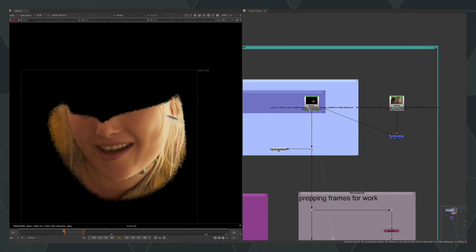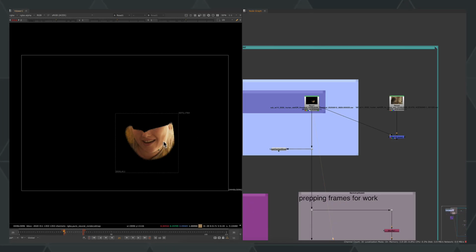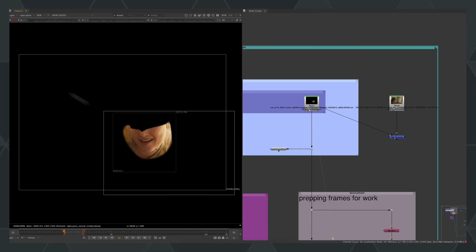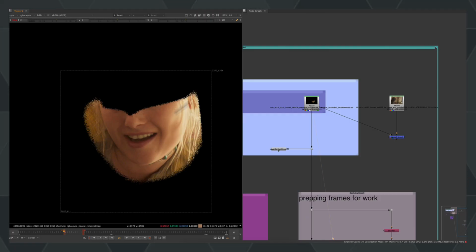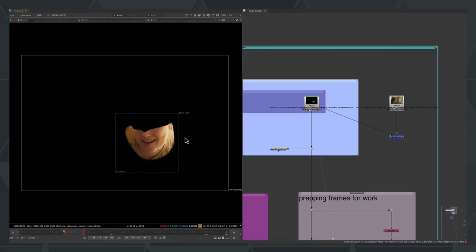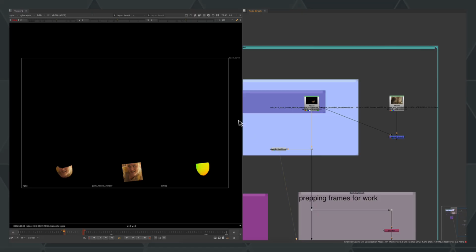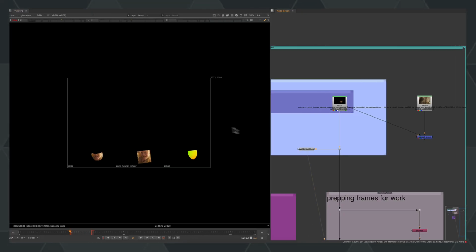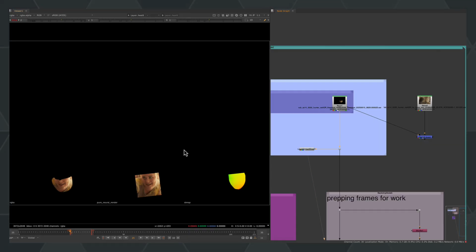This also keeps our file sizes of the exports nice and small, because in this case we have a plate that's over 4K, but in terms of the actual amount of data, it's considerably less. So this isn't the only layer available in this file. This is actually a multi-layered EXR. So using this layer contact sheet node that we have in Nuke, we can see what else is available.